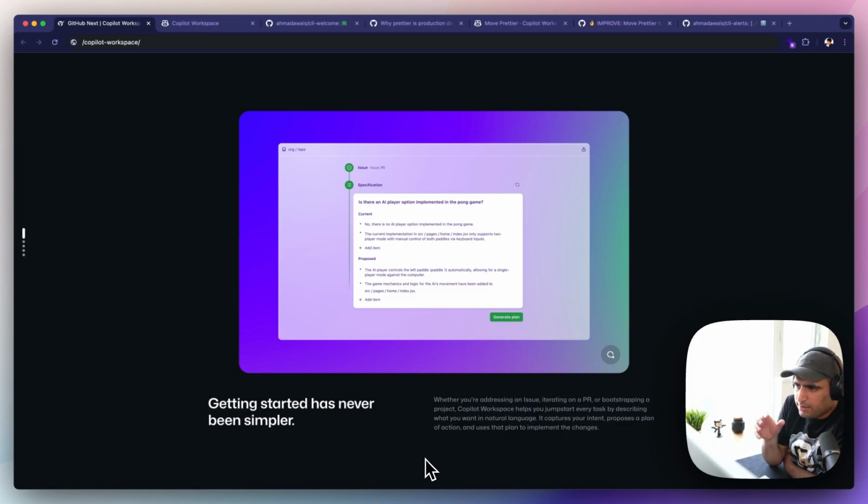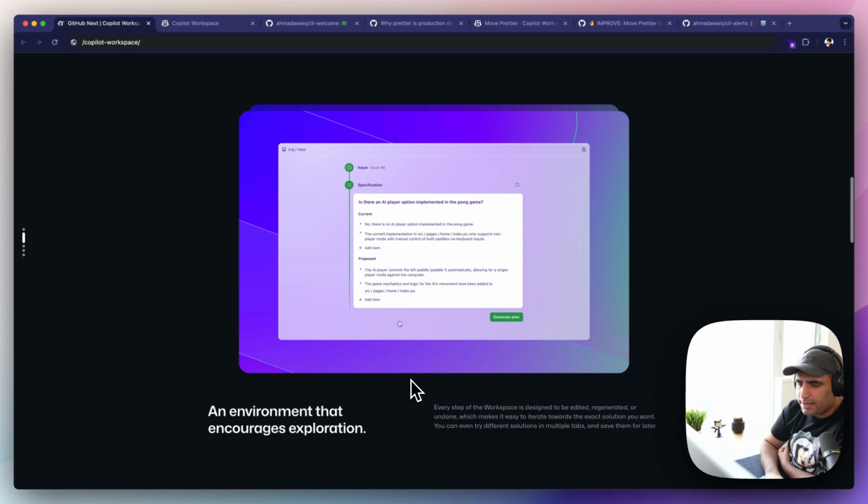There's a good explanation here. I think working on an issue has become really, really simple because of this. If you look at this, it has an issue and a specification. It'll create a specification of what you're trying to ask, what the current situation is, and what you are trying to propose, the proposed changes, right? And by the way, you can edit all of this. You can add more items to all of these, so you can augment your own intentions and own context in here. And finally, it'll start exploring all of that.